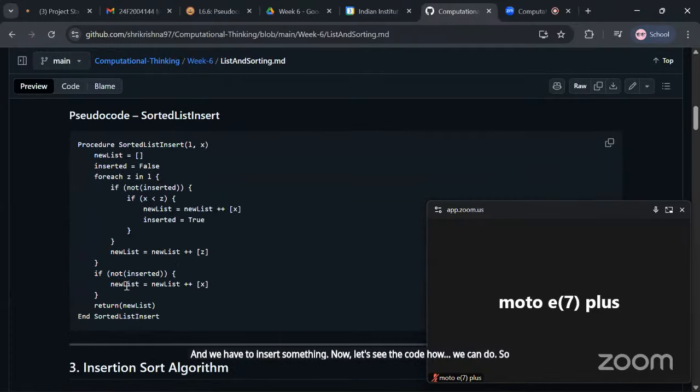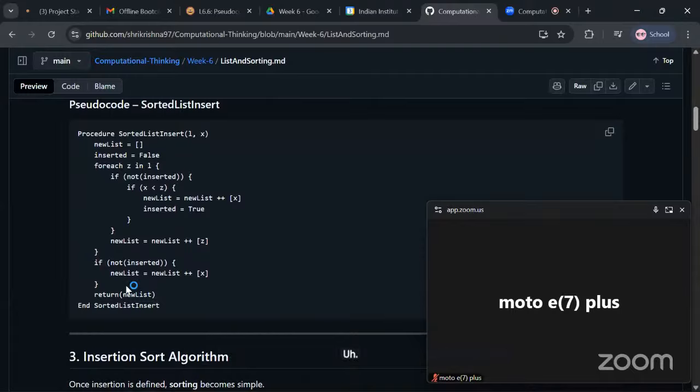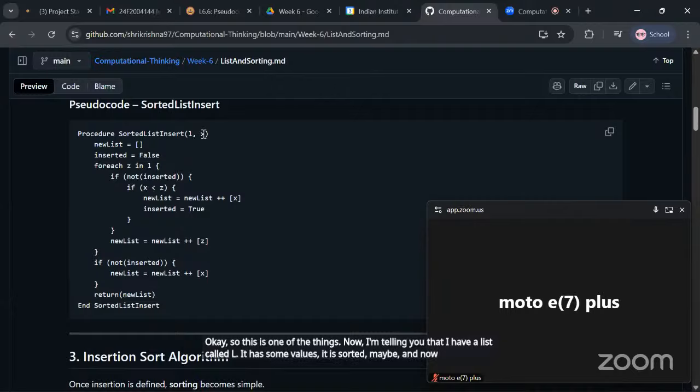As I told already, we have to create an empty list first of all, so that we can store the new list. Similarly, I am writing it here. So new list, an empty list, is there. Now I'm telling you that I have a list called L. It has some values. It is sorted maybe. And now one of the values called X should be stored or inserted in this L list, the sorted one. Now you have to do it.